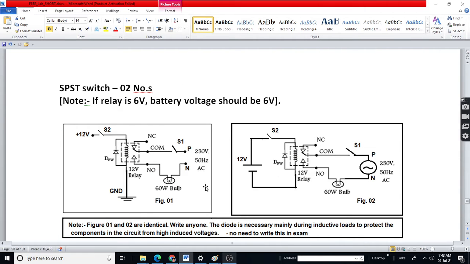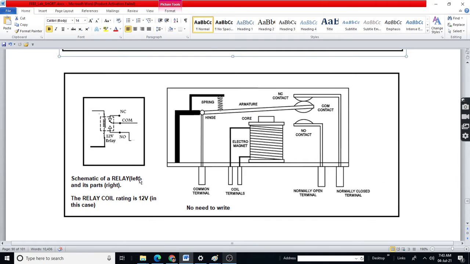See, here a switch is given at the input circuit. Input means relay coil circuit. This is called the input circuit. Left is input circuit, right is output circuit. Left is control circuit, right means this one and this one also. Right is load circuit. Control circuit, power circuit, control circuit, load circuit.